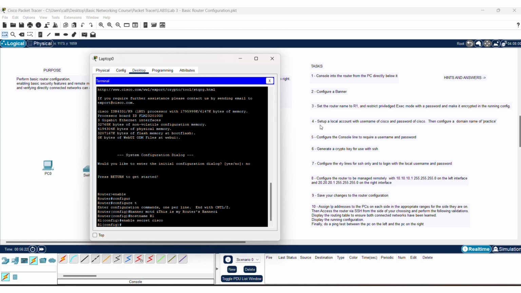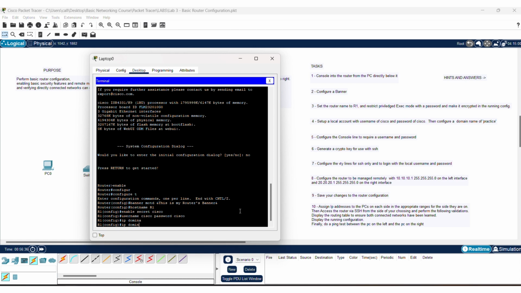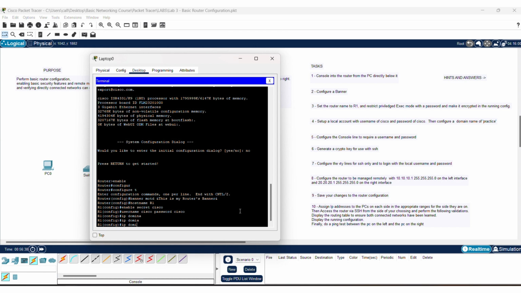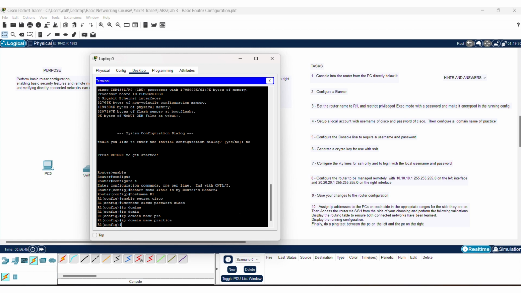It says set up a local account with username of Cisco, password of Cisco, and then configure a domain name of practice. Perfect. So username Cisco, password Cisco, then IP domain. Wow. If I could spell, right guys? IP domain name practice. Perfect.